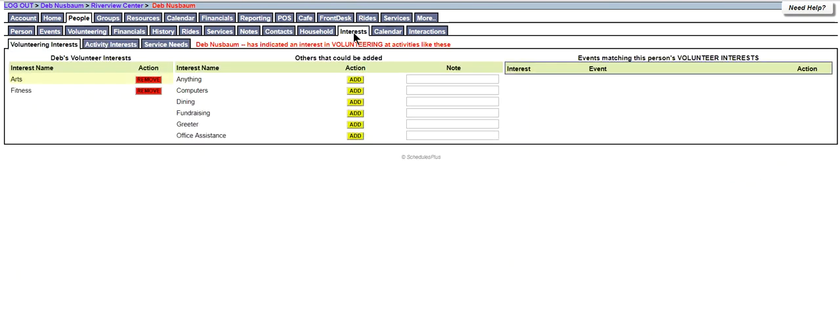I can identify an individual's interests, and this is particularly useful if you're trying to match volunteers, for example, who have specific interests to events that are looking for volunteers in that way. So in this case here, I've identified that this particular person is interested in arts and fitness. And so in the future, when you're trying to do matching for arts or fitness related activities where you're looking for volunteers, Deb will show up as a person who's interested in those areas.